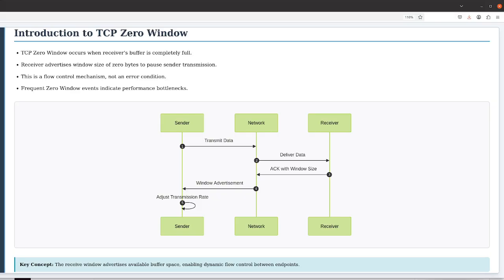The diagram shows 3 participants in this communication flow. First, we have the sender, which represents the TCP endpoint that is transmitting data. The sender maintains a send buffer where outgoing data is queued before transmission. Next, we have the network, which represents the communication path between the 2 endpoints where TCP segments travel. Finally, we have the receiver, which represents the TCP endpoint receiving the data and processing it through its receive buffer.